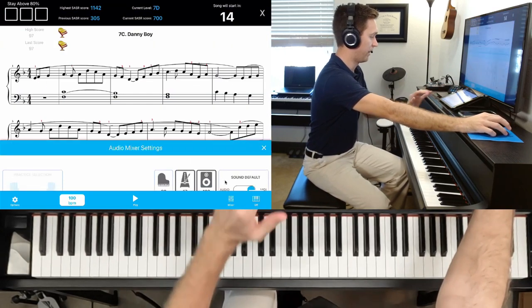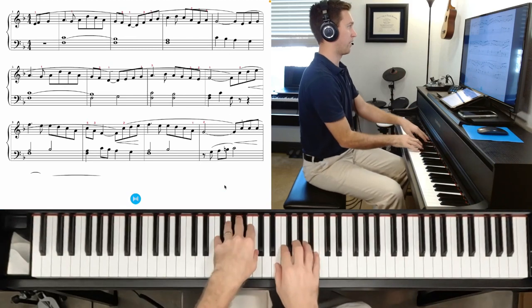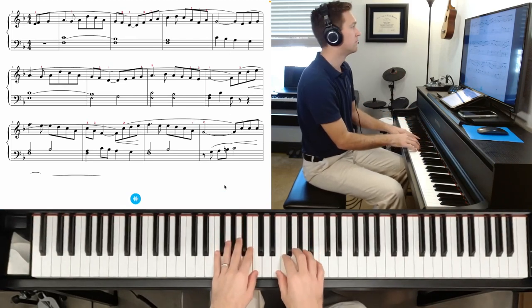I'm going to turn this metronome on. I love the metronome when I play. I'm going to click play, and I'm just going to play this exercise real quick, okay? 2, 3, 4, 1. Here we go. Set, go.